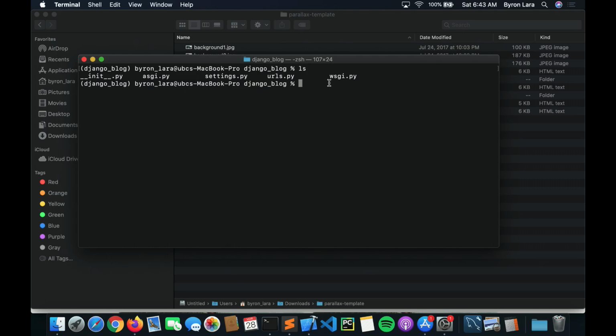Then wsgi.py. This file is just like the ASGI one. It's just for deployment purposes, so don't worry about that now.